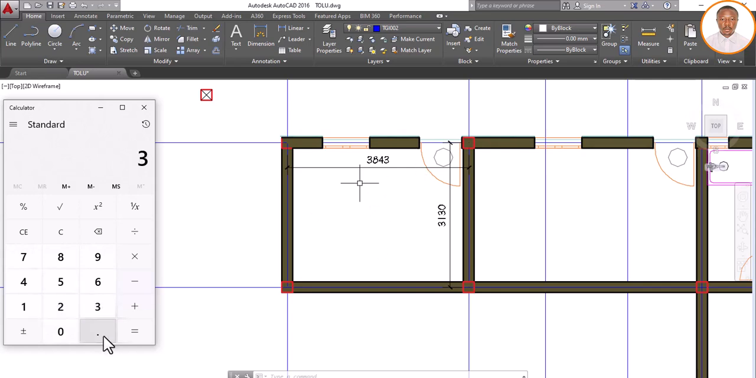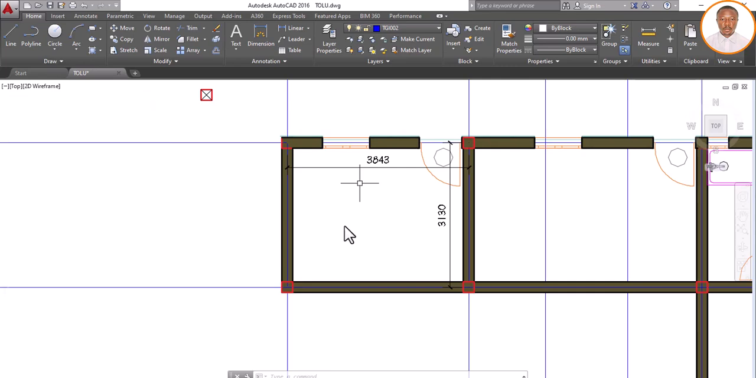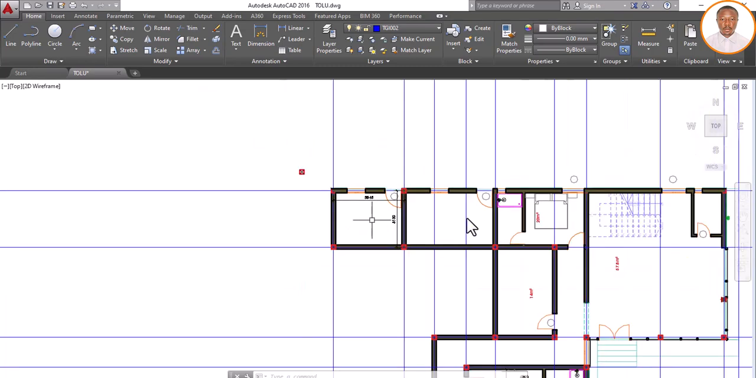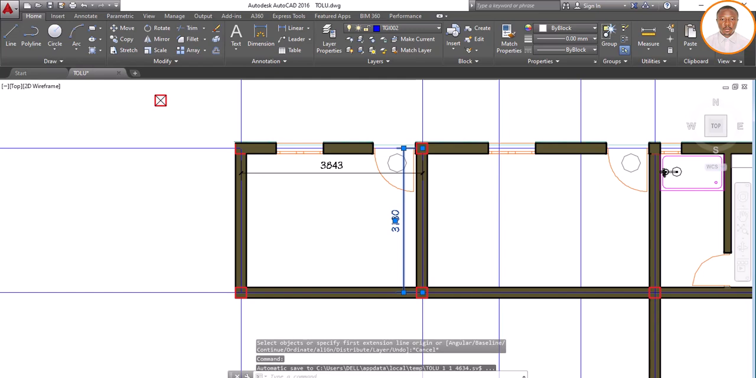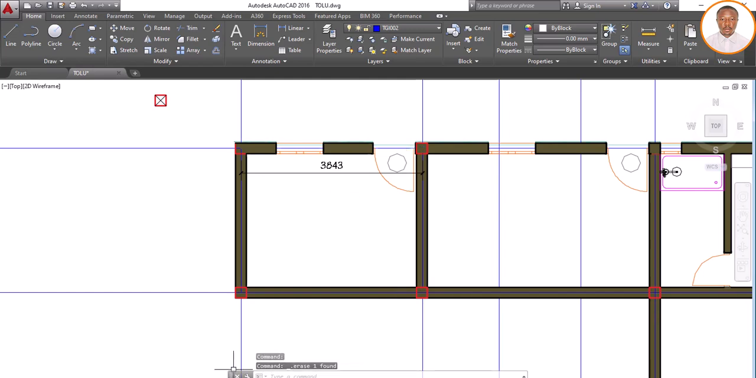So let's just look at this one. For example, before I pause this video and do the rest for you, so that you can learn, and also to reduce the length of this video. 3.843 multiplied by 3.130 equals what? 12 square meter. So this place is still okay. But let's look at this plate that seems to be big.